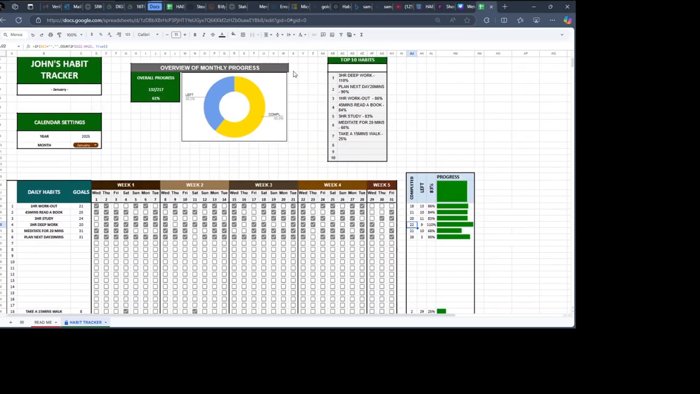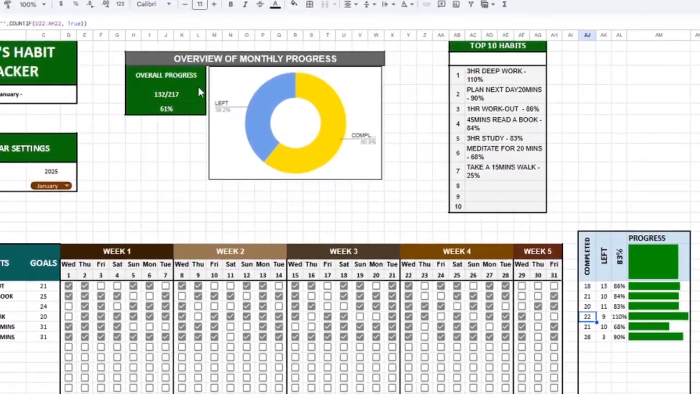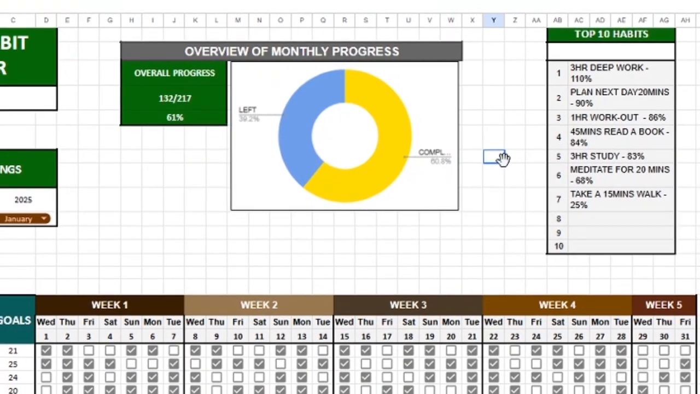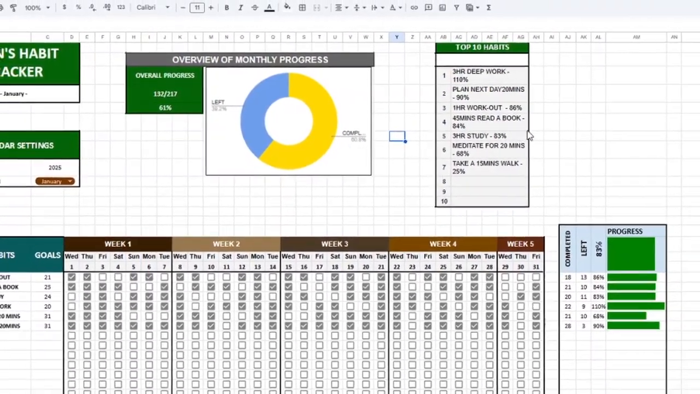Alright, so what this overview of monthly progress does is to give you an insight on the tasks that you've completed within the month. Now we had 7 tasks for 31 working days, which is a total of 217, and we're able to carry out 132. Now this gives us a whopping 61%. Now it says for the tasks we have completed 60.8%, while 39.2% were left uncompleted. So when we plan for the next month, we can aim higher.